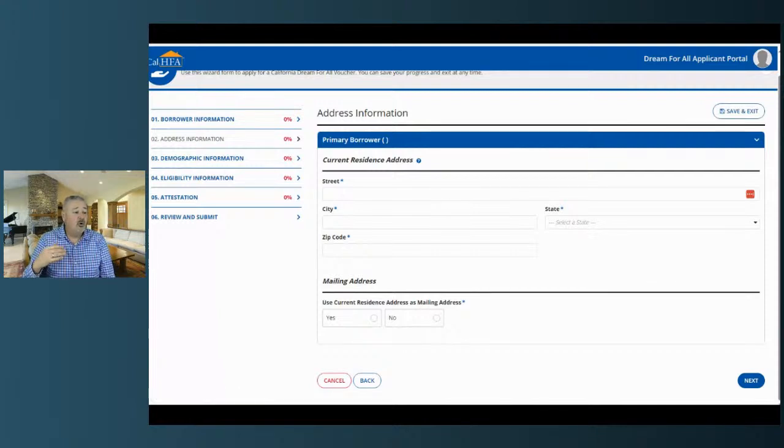Now let's go to the next page, which is going to be address information. So this is your current address, and you're putting in the primary borrower's current address, where they live right now. Is it their mailing address or not? It's probably going to ask you then for the address information for the other borrowers. I'm sure it's going to. Again, I didn't go that deep into it.